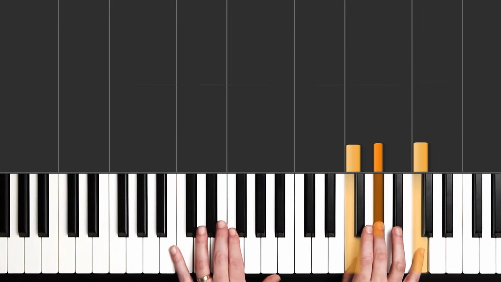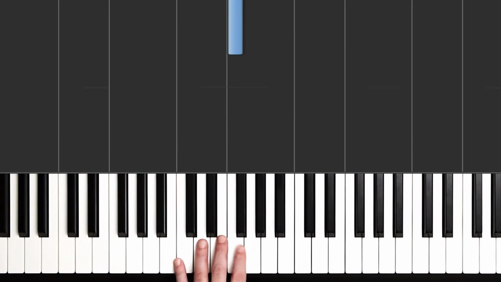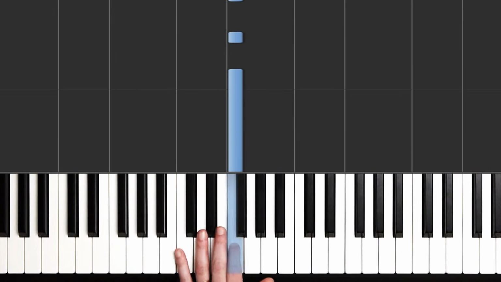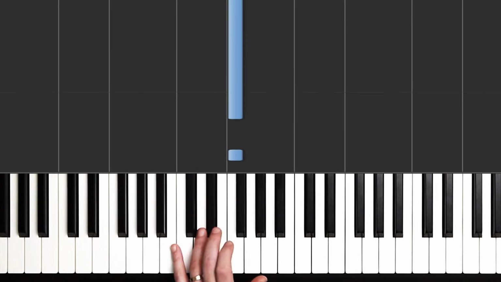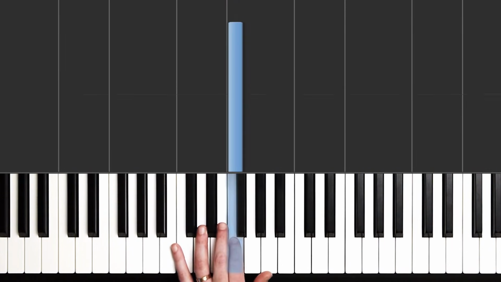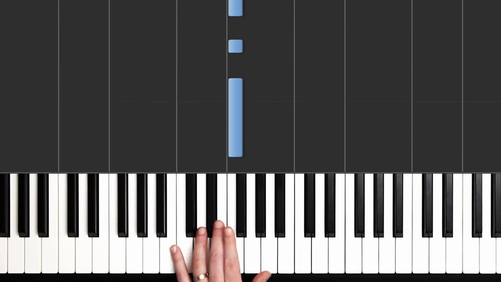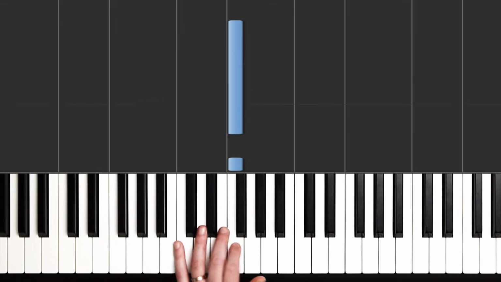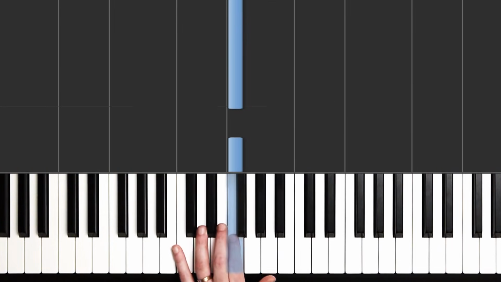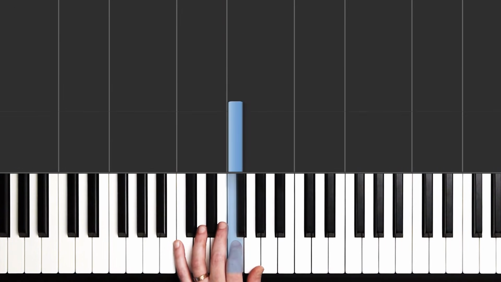Now we're going to add the left hand. So the left hand is going to be the same rhythm again and again, which is 1 and 2 and 3, 4. And we're going to repeat that 2 more times. 1 and 2 and 3, 4. One more time. 1 and 2 and 3, 4. And then we're just going to hold a whole note for the last one.